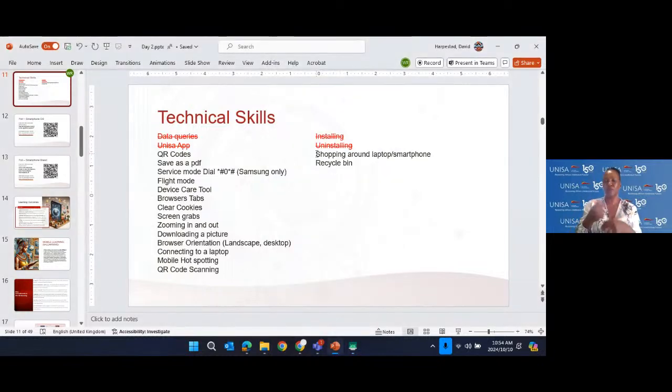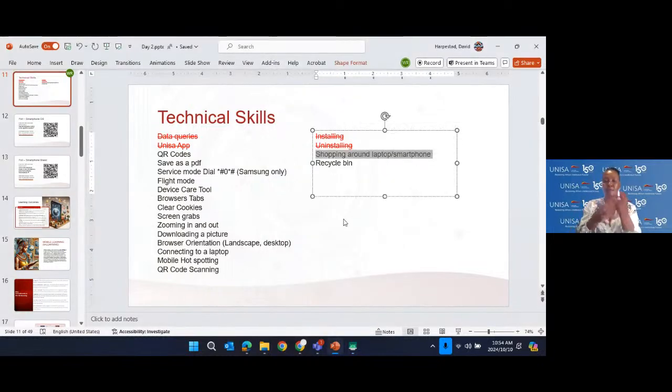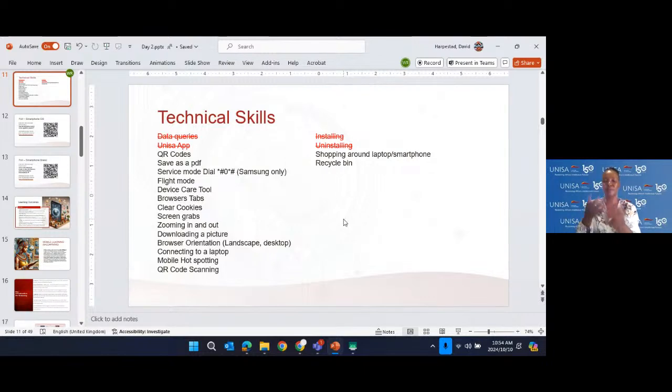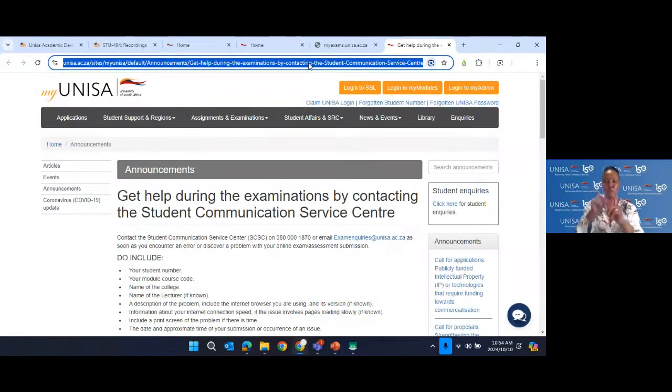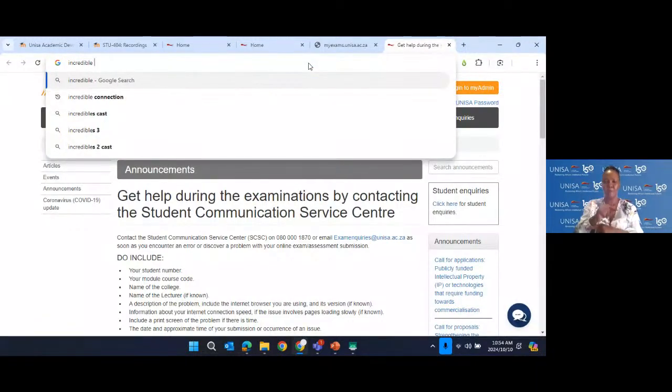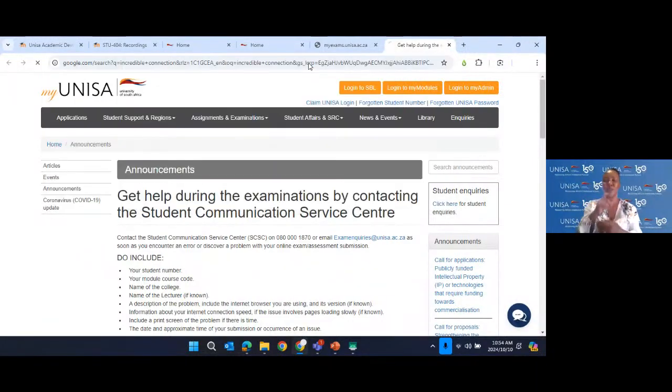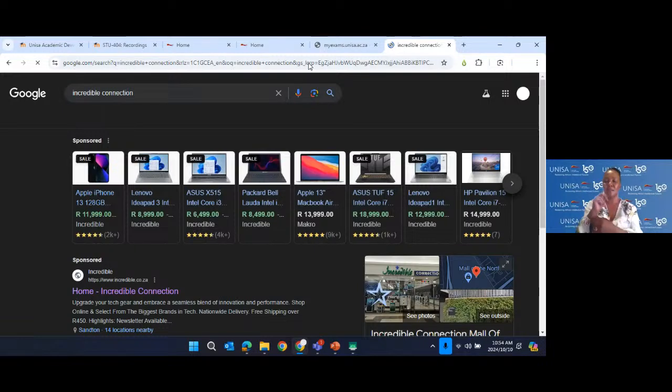Then the last thing I want to show you before our break is shopping around. One of the students was asking us, well, how do I know if this is a good device or not? Okay, it's quite a loaded question. So I'm just going to quickly pop over to Incredible Connection, let me just use them as an example. I'm going to go on their website.